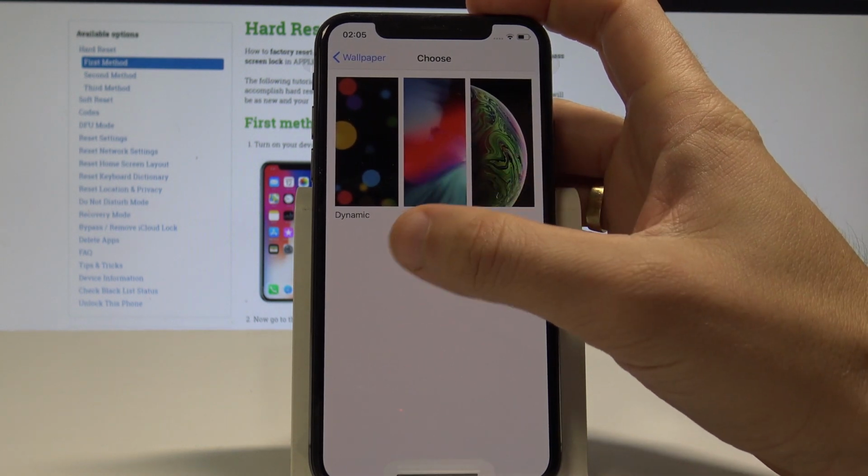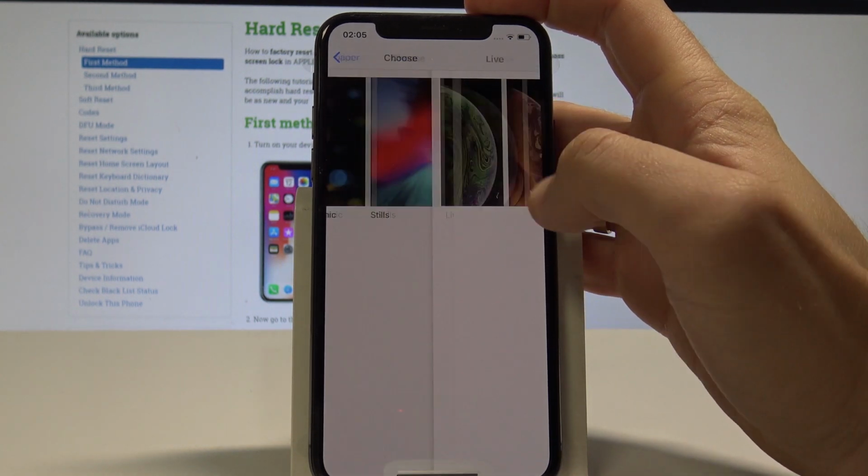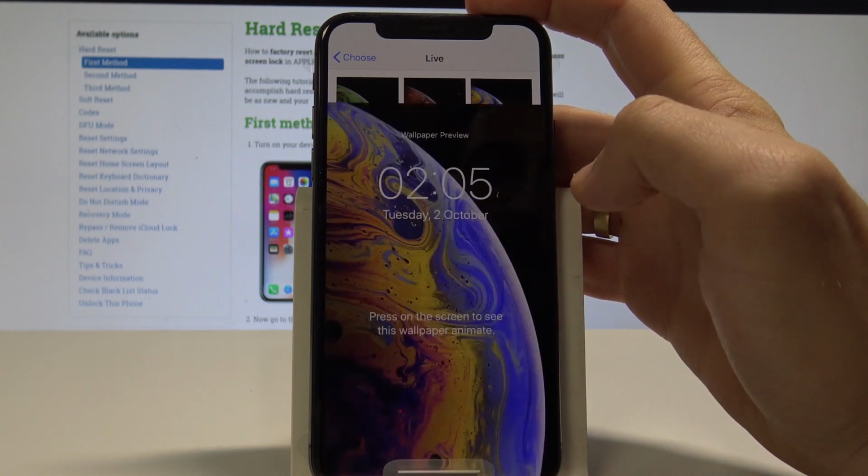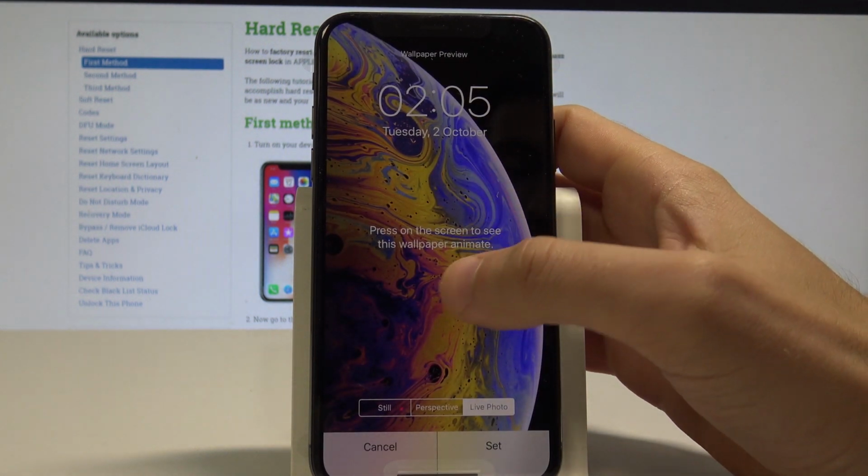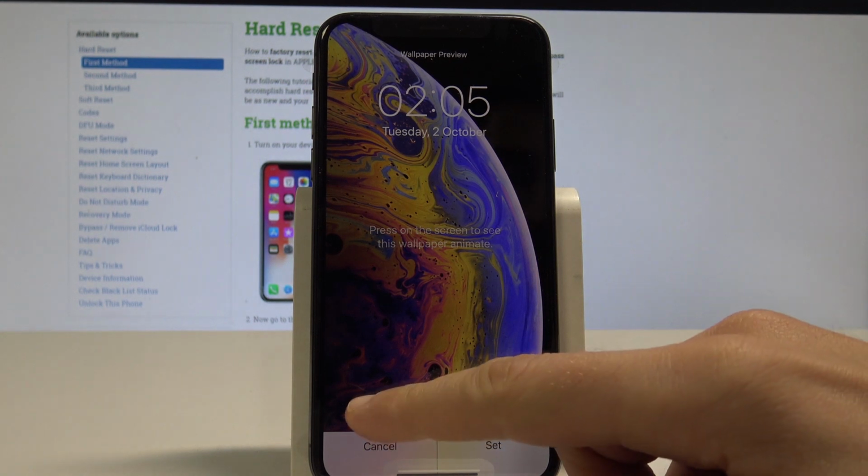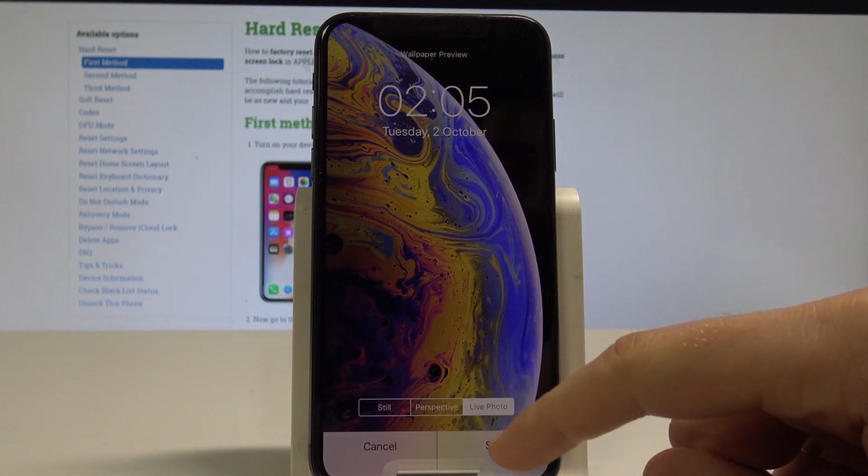You can use some dynamic, stills, or live. In my case, let me use live wallpaper, the following one. And you can use a couple of options here. You can make it still, perspective, or live photos.